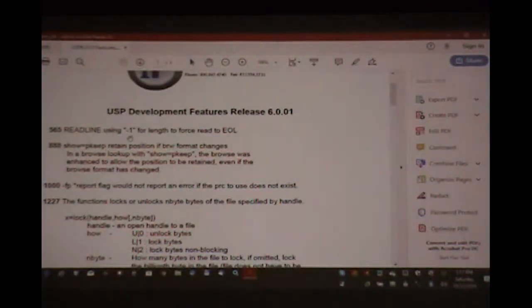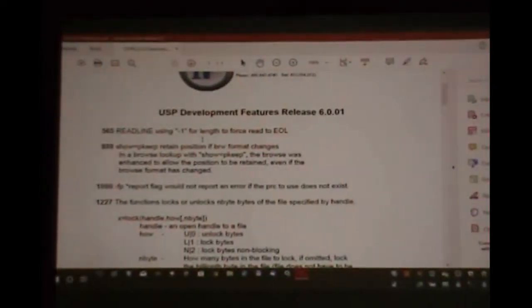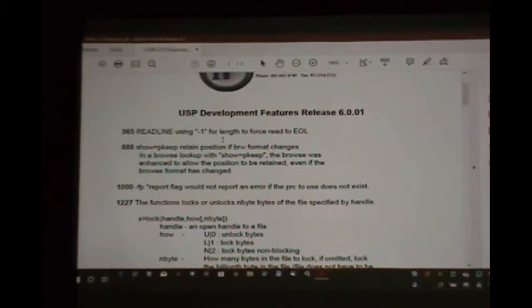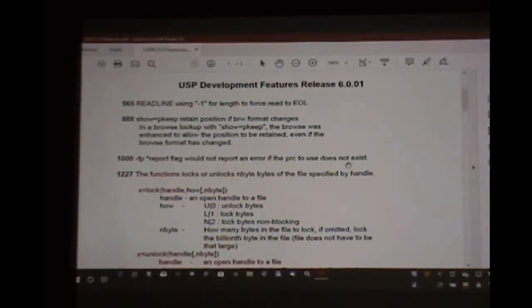Readline was modified so that it now will take a -1, which allows you to force read to the end of the file. That means you don't know how long the file is, but you want to get to the end of it and start looking from there. File or line? Line. Yeah, sorry. It's up on the website. Some files are coming in variable lengths and it's creating all kinds of problems, so that's a nice thing.